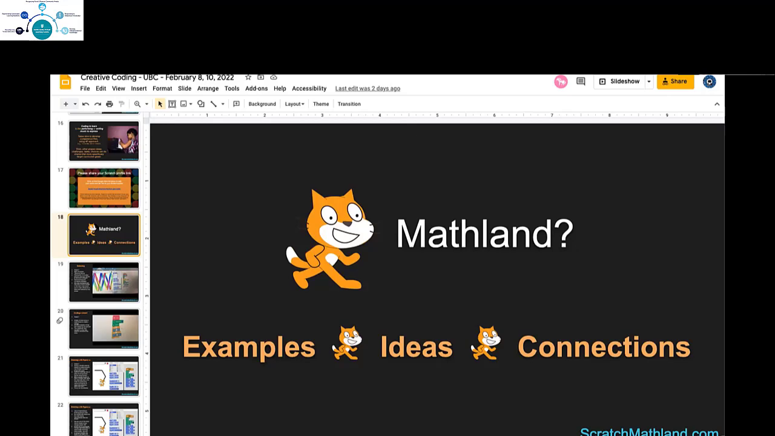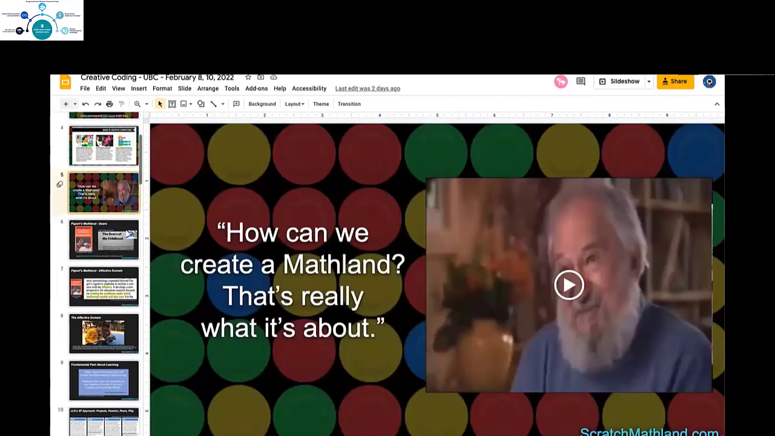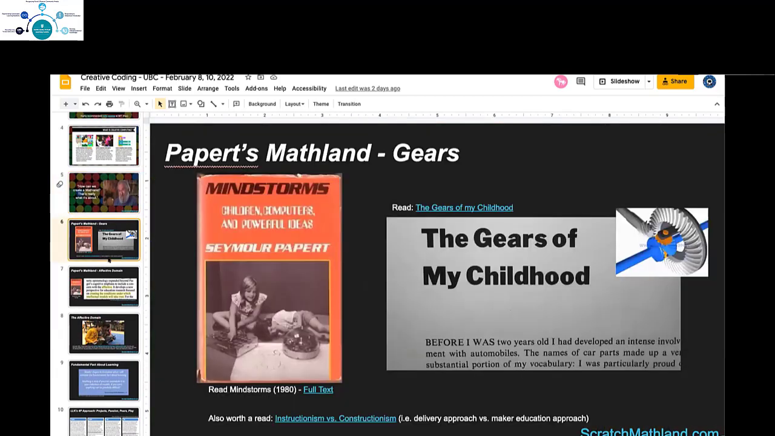So the idea is how can we do that with mathematics? How can we immerse children in a mathematical land? A lot of the researchers call it Mathland. Seymour Papert did in a number of his books. And again, his video, a little clip is here. His book from 1980 is called Mindstorms. The full text is available for free online. His estate has allowed it to be accessed for free.